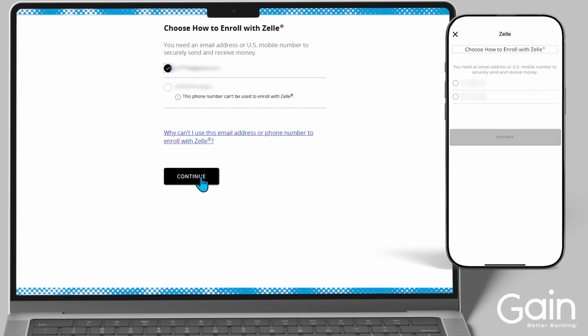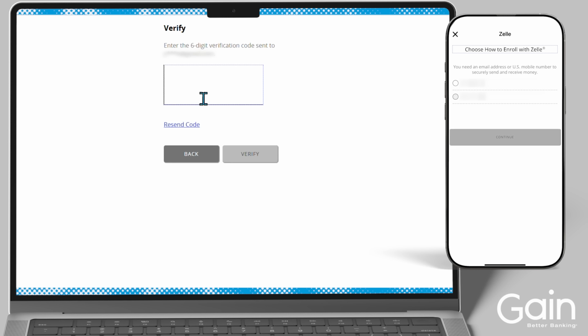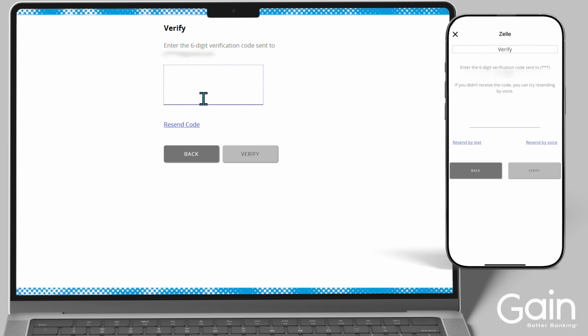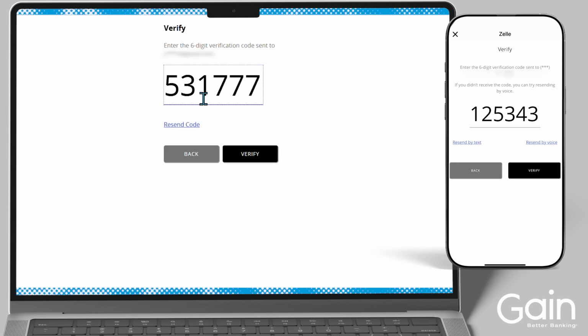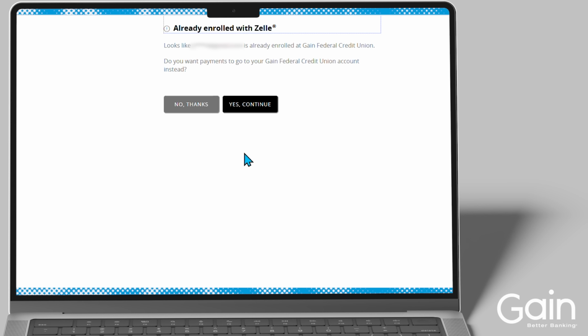Choose which method you'd like to receive the verification code, and we will be receiving a 6-digit code to the email address selected. You will get this code delivered to your email or phone depending on your selection. And click on Verify once you have entered that information in.